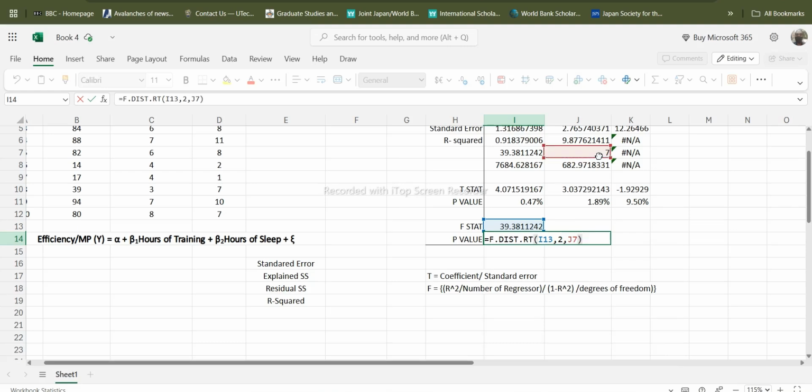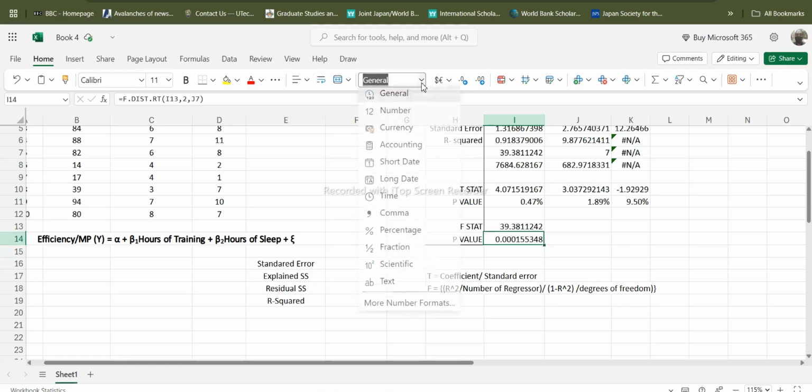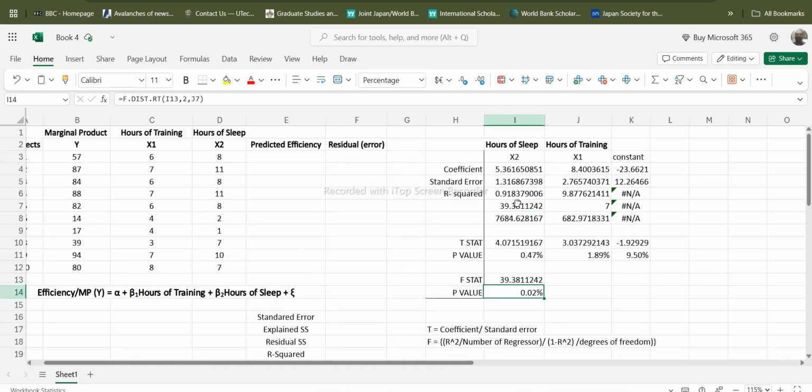So we have the degrees of freedom, we have 2 explanatory variables that we have used, and the value of the F statistic. Hit enter. See, now this gives you a percentage. See, this is 0.02. The p value has gone much down. That means jointly the hours of sleep and the hours of training explain the improvement of the dependent variable, which is the efficiency, and the relationship is much more positive, and it shows a reliable significance from the data, right?